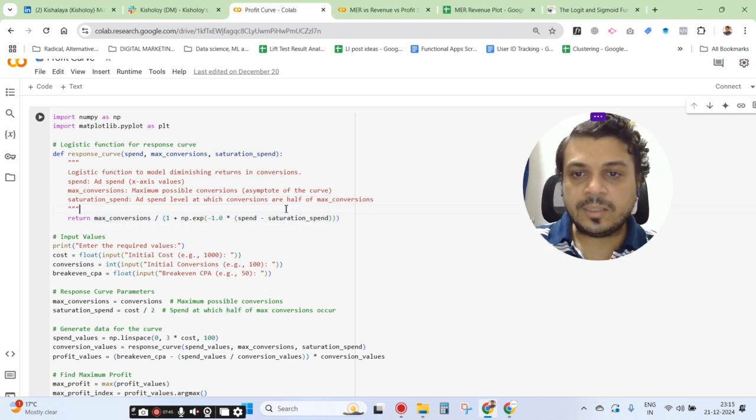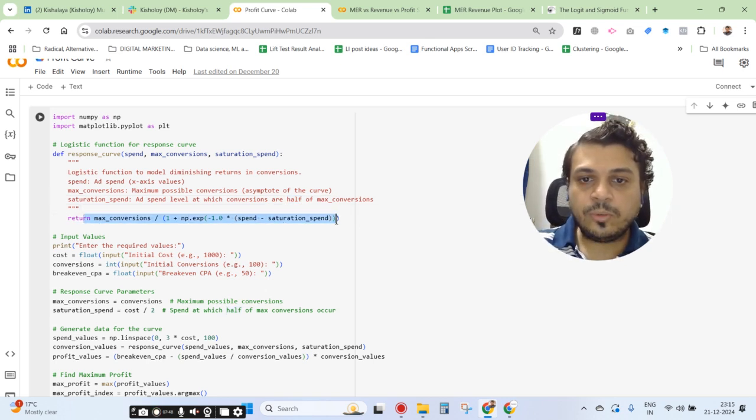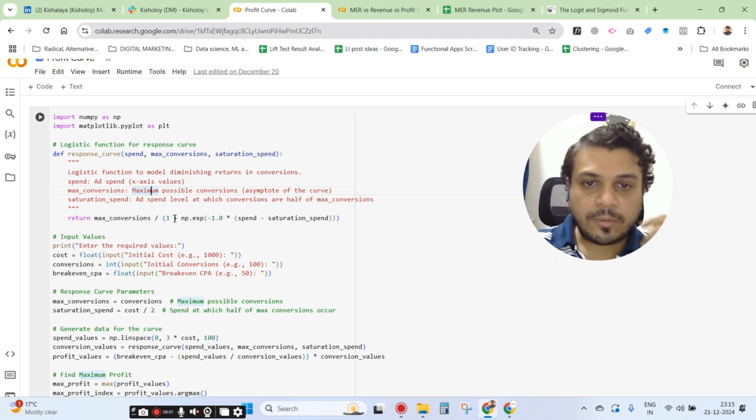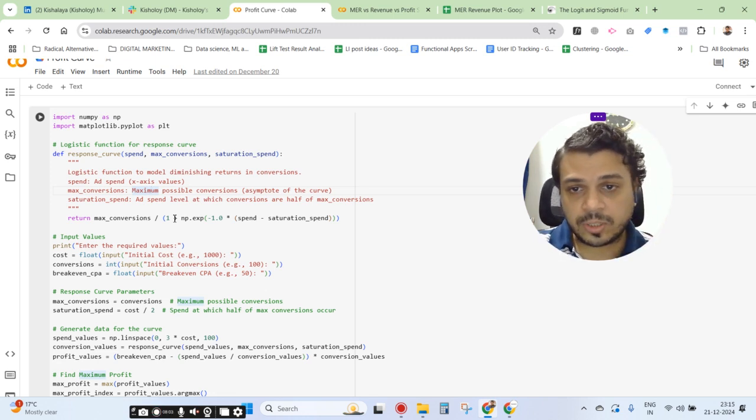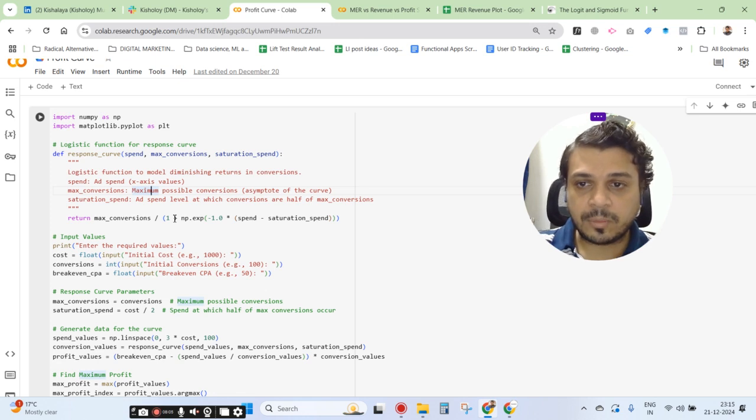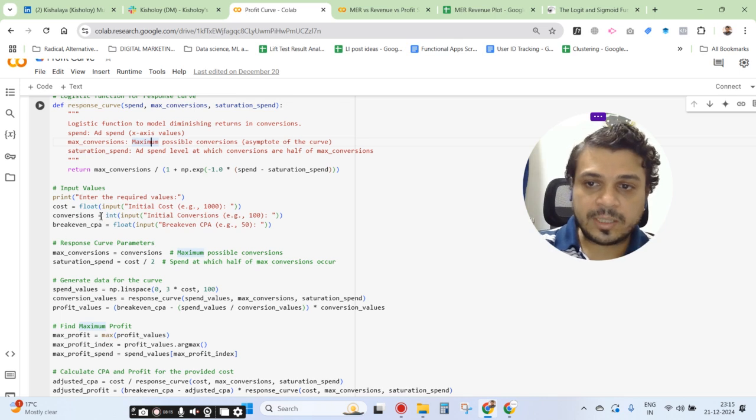So what this actually means is that you are trying to get to that particular value of spend for which the number of conversions is half the maximum number of conversions possible. Let me say that again. You are trying to get to that level of spend for which the number of conversions from that model is going to be half the maximum number of conversions possible. And that, for a logistic or sigmoid function like this, is at x by 2, or cost by 2.